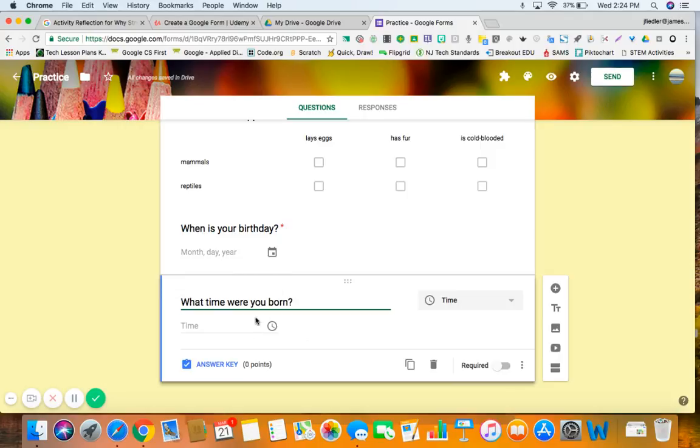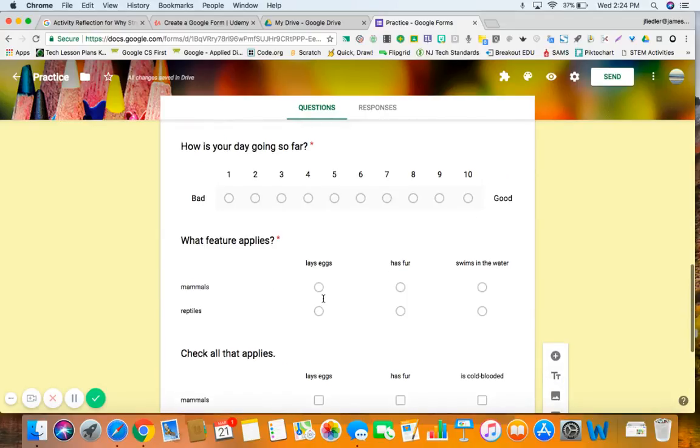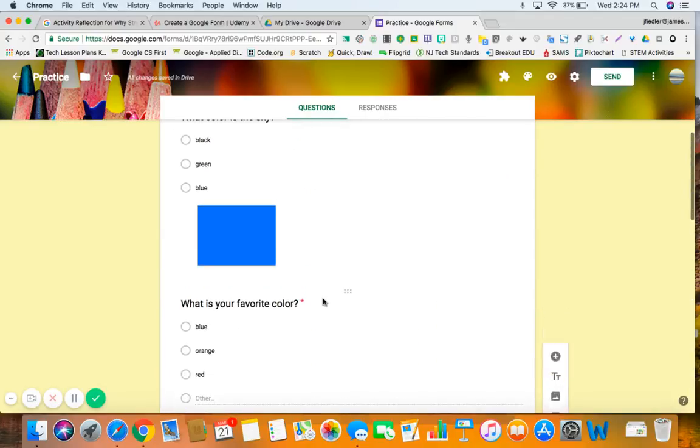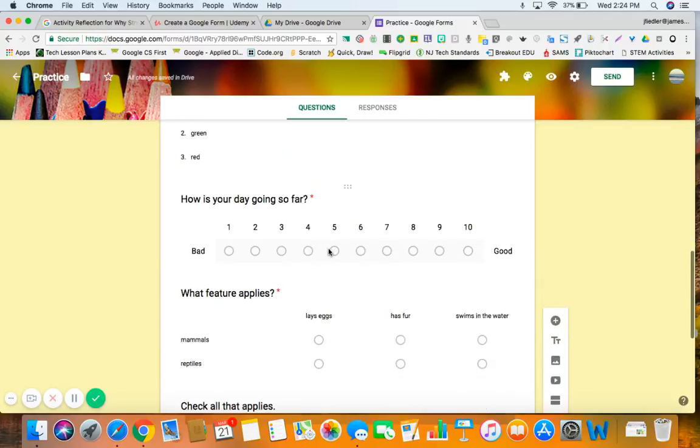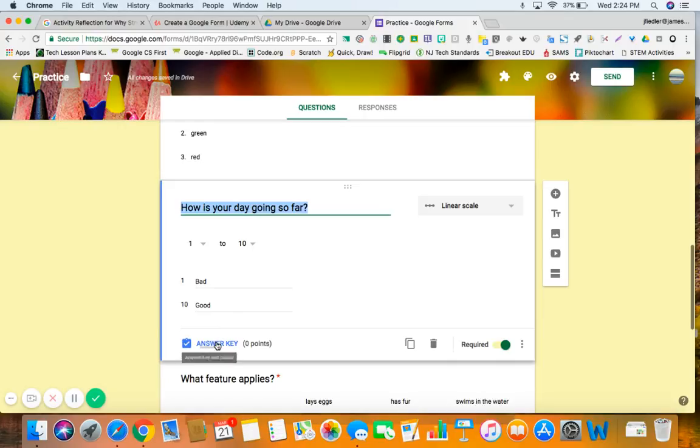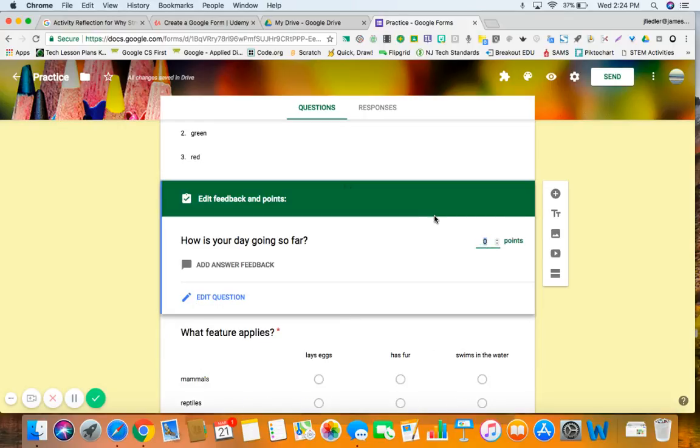Okay. So I showed you about this answer key before. Because we made this a quiz, it shows up under every question. And we know with multiple choice questions, you can assign the correct answer and give feedback. Well, with other questions like this one, where there really is no right or wrong answer, if you go back to the editing and click on answer key, it'll allow you to add points and you can give some answer feedback. So you can put something in here to give them feedback and the points, but obviously this one wouldn't be graded because there's no right or wrong answer.